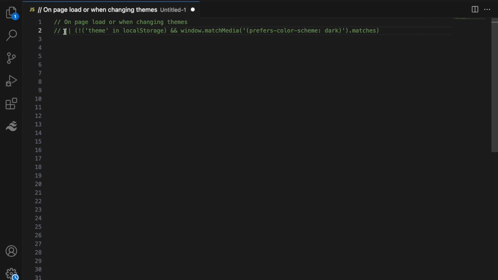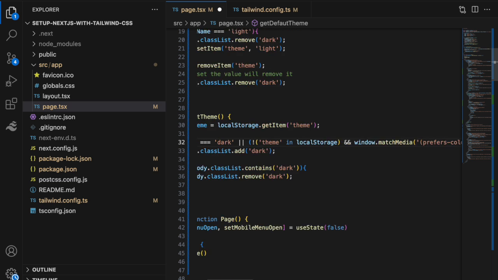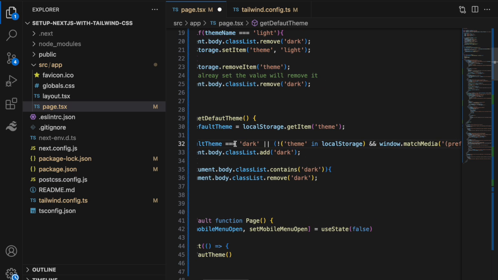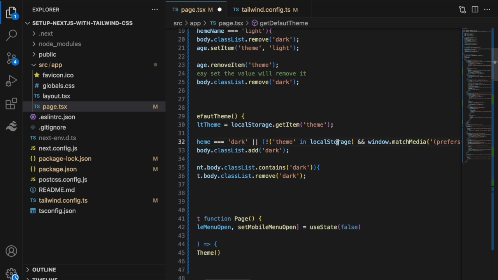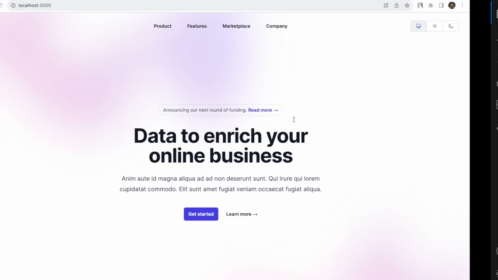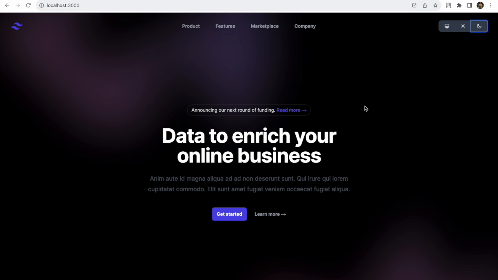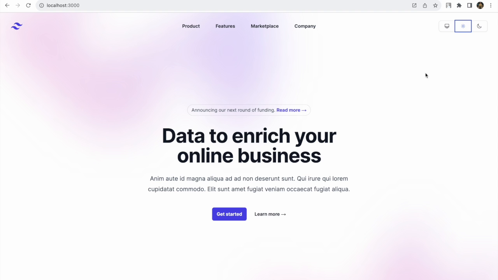So here we're going to add the logic. This is the logic where we get the system preference theme from window.matchMedia. We set the auto theme, and it's still showing light.